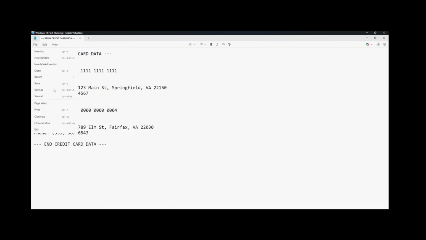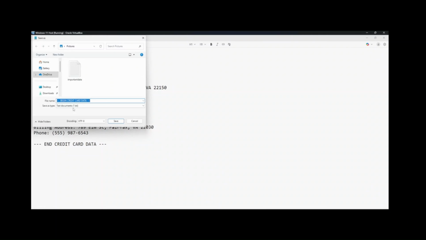So what we're going to do is we're going to save this as, we're just going to give it a name. We're going to call it important data. Important data 1. That's what I'm going to name it as. You can name it whatever you want. And then save it to your documents, right? Save it to your documents.